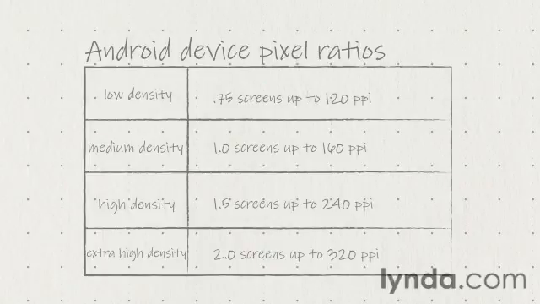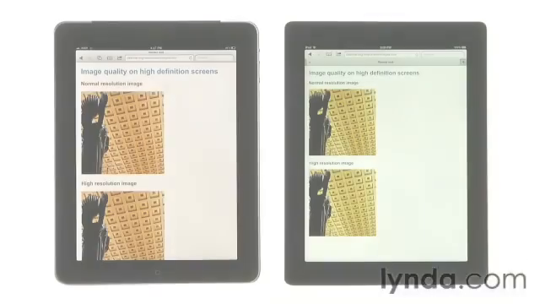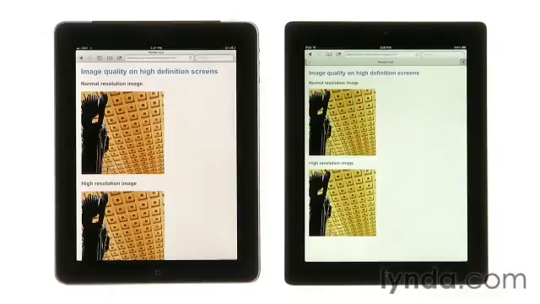Okay, so now we know what screen density is and how hardware pixels relate to reference pixels, but what does it mean to you in the real world? Well, in many cases, you won't need to do anything at all. For text in CSS-generated graphics, the device will handle the scaling itself and use the extra hardware pixels to make everything look clearer and sharper. For images, however, it can be a bit of an issue.